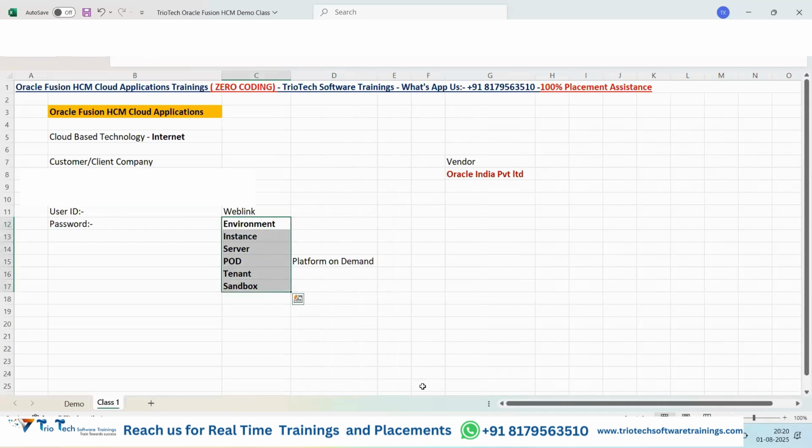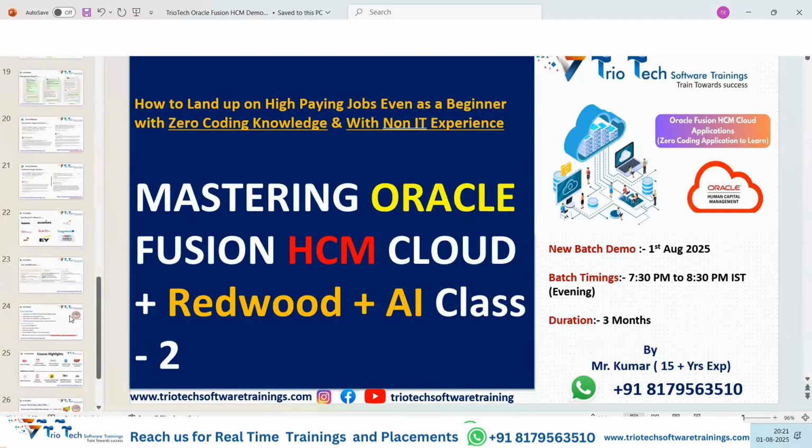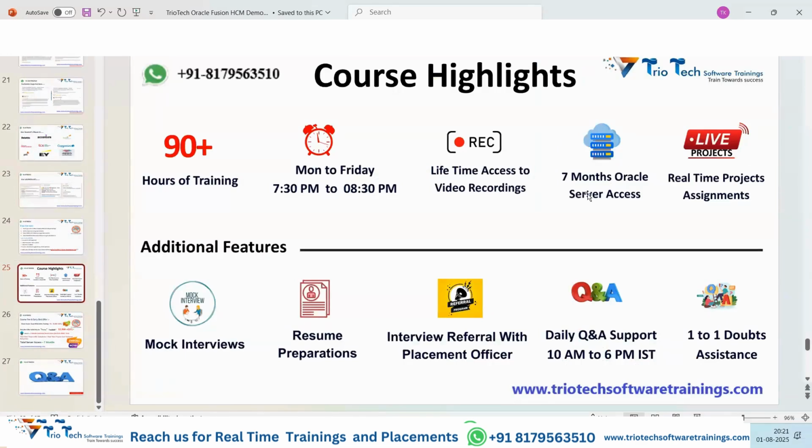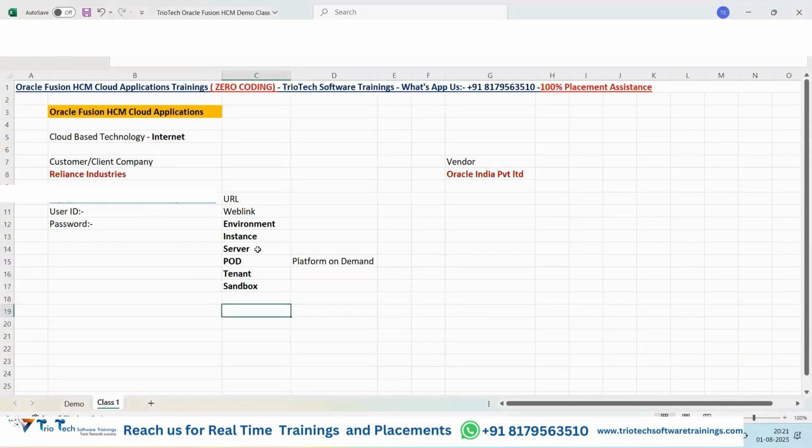These are the names that we have to use to refer to the Fusion application, team. URL and web link are very layman, general terminologies. Even in our course features, as I explained yesterday, here what I kept is 7 months of Oracle server access. When I say server, I mean the Fusion application server, team. So these are the different names you have to use for the Fusion system.